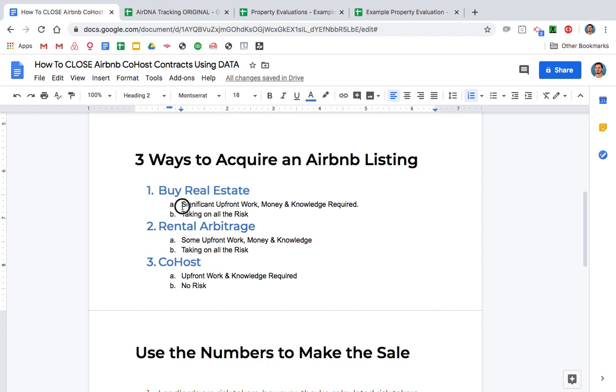So when you buy real estate, there is significant upfront work. You have to find a listing. You have to have a lot of knowledge before you can even get started, because you have to make sure that you're not buying bad real estate. You want to buy good real estate. You want to get the right price. You have to understand all your numbers. Then the upfront work, aside from learning everything, is actually going out there and trying to find a good property and whatnot.